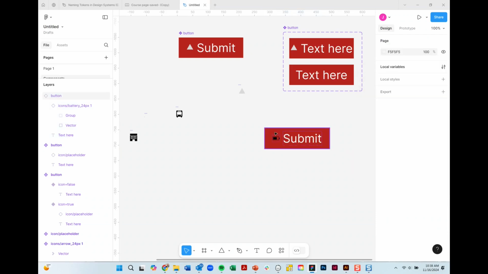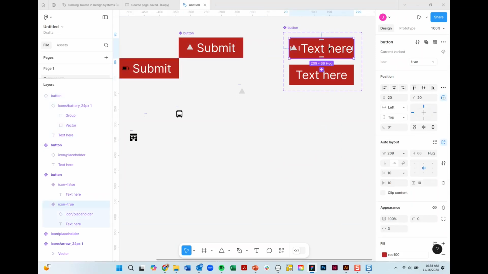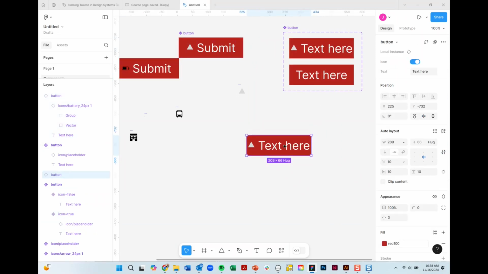But here's the issue. Let's go back to this guy. I'm going to take and make an instance. When you're building components, you're often nesting them. And so I'm seeing text and I can turn off and on the icon.